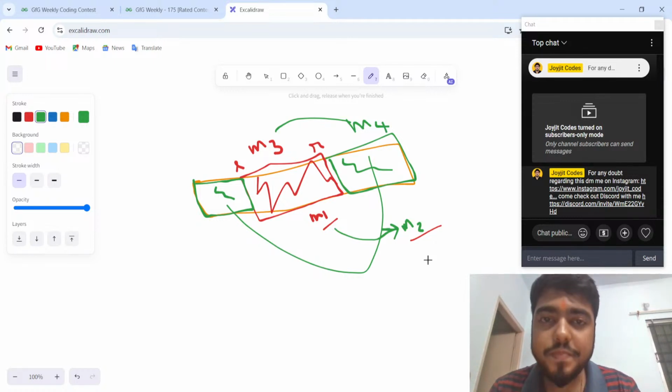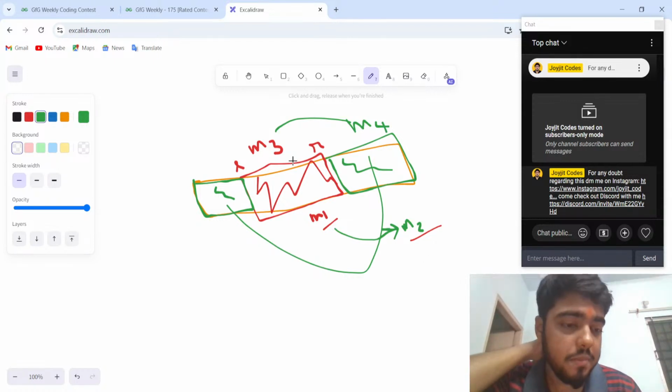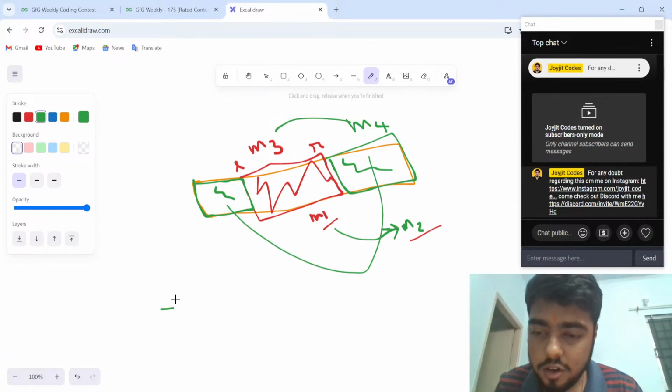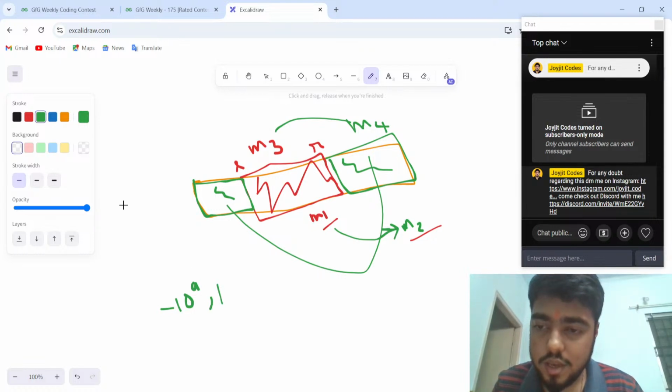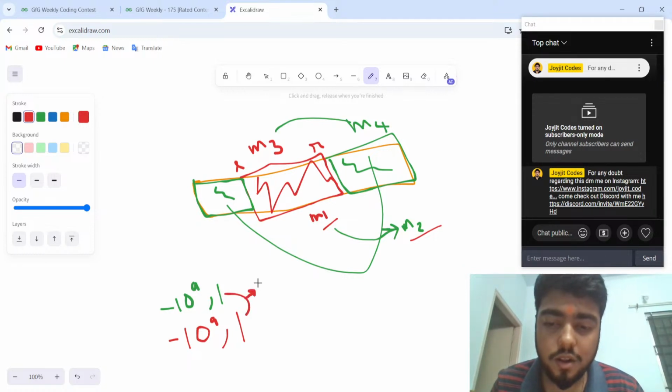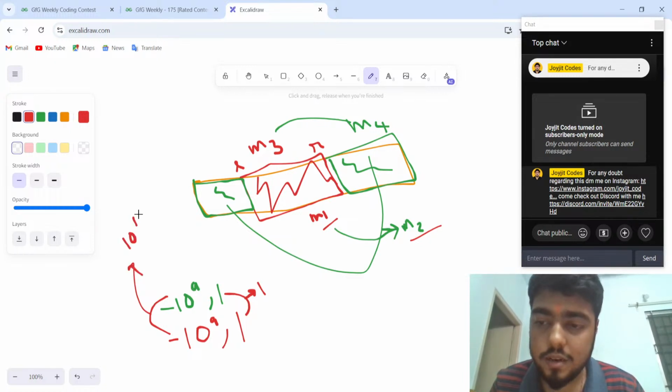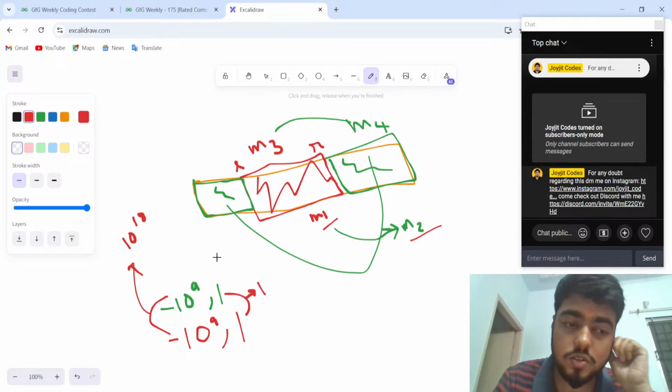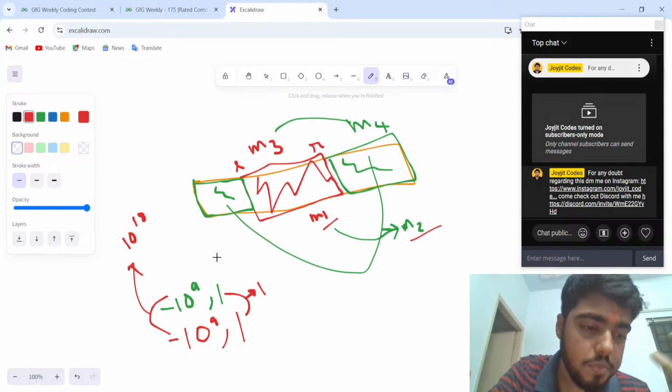So why do we do the minimum thing? It is because let's say I've got minus 10 to the power 9 and 1 in the green part. And in the red part, I have also got minus 10 to the power 9 and 1. If I find the maximum element, that is 1 into 1, it is going to give me 1. But if I find the minimum element, the minus signs get cancelled out and it gives me 10 to the power 18. Right? Is this part clear? I think this part is clear with you guys.